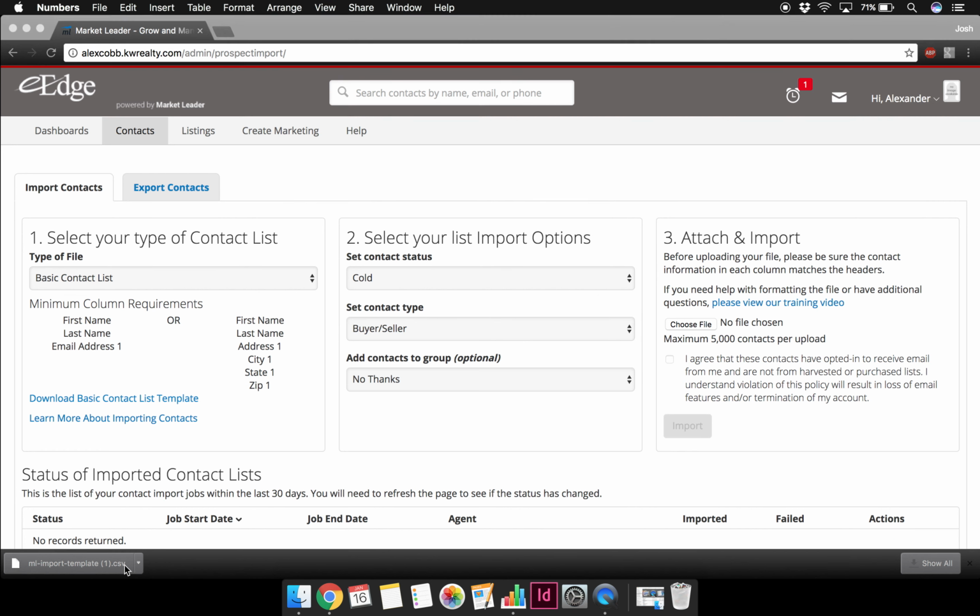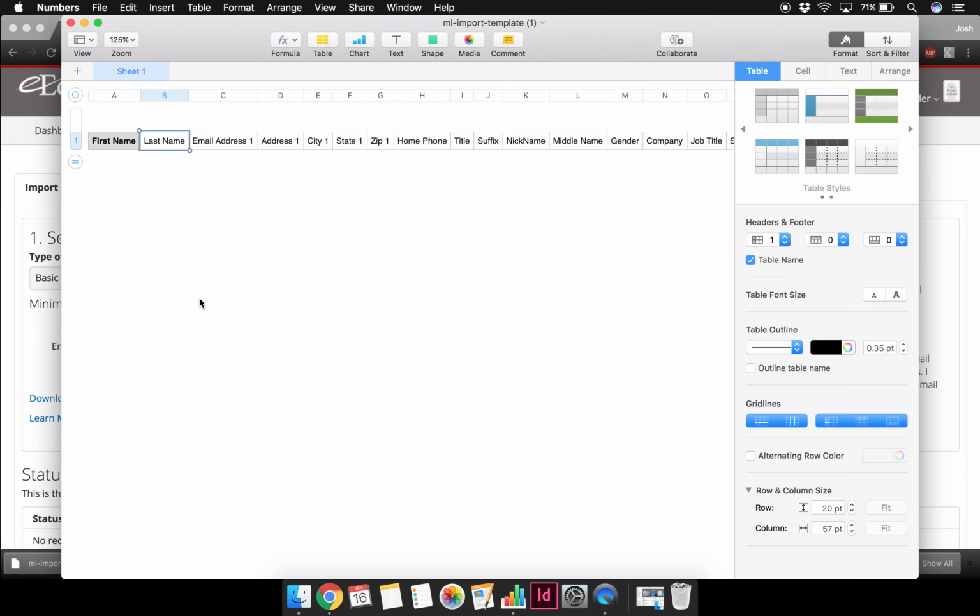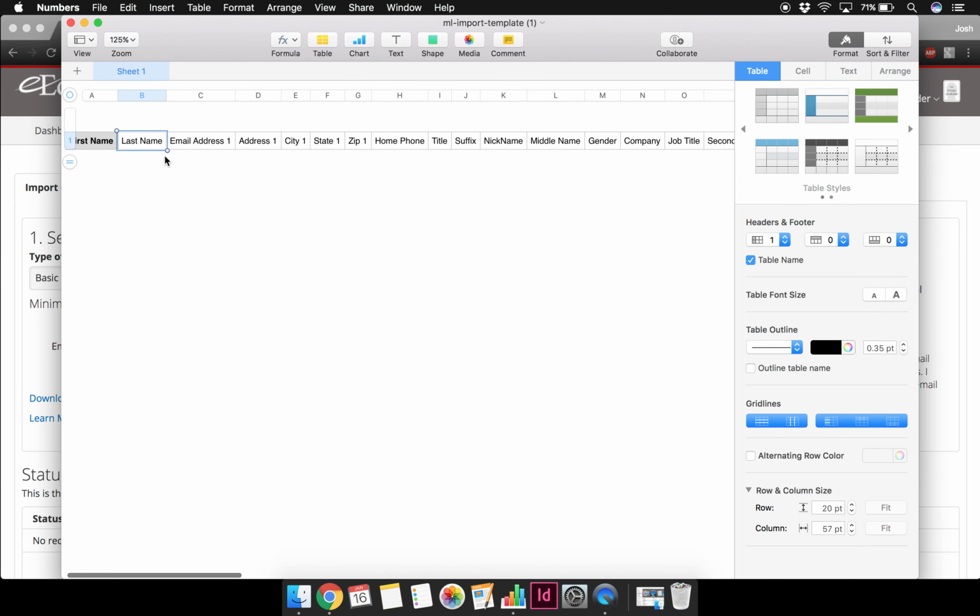From here, you will open the file once it's downloaded. You have a number of different options to include for each contact. What you will include is a last name, first name, and email address, or at least a first name, last name, and full address for each contact. They give you a number of different options to add as well, but are not necessary.